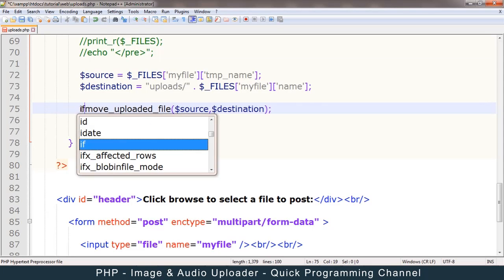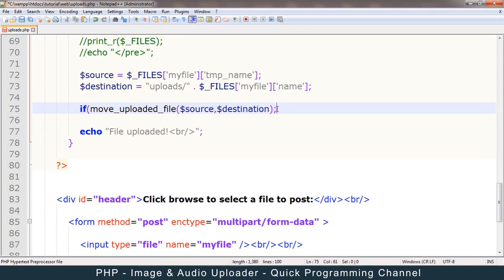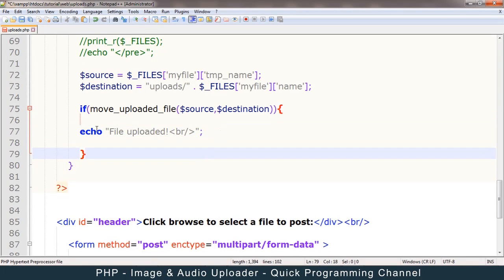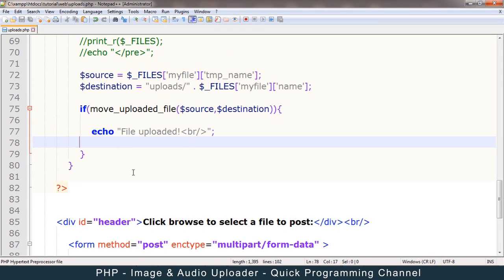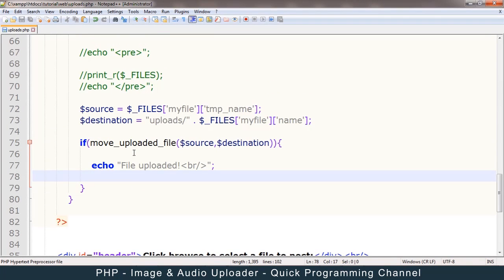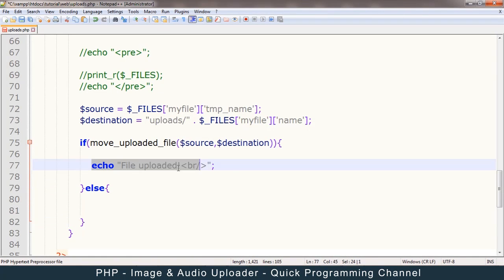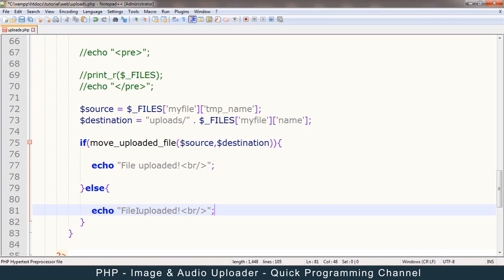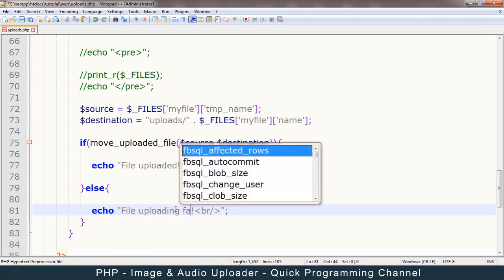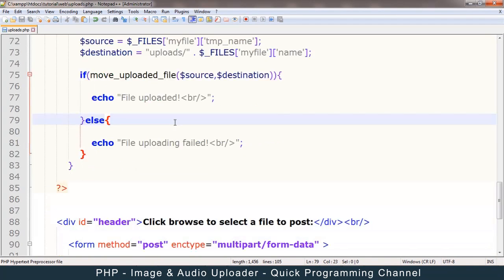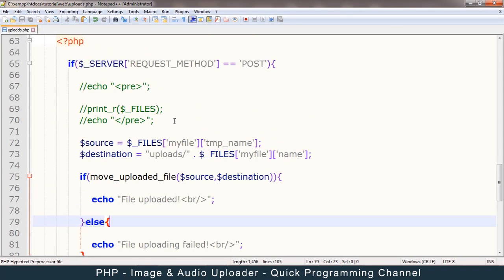So let's add an if statement and say if move uploaded file. We don't need to add an equal sign here because already this evaluates to either true or false. So if true, then we echo file uploaded like that. Otherwise, nothing will show up. You could add an else statement and say file uploading failed, something like that. So that's all we need to do for now.